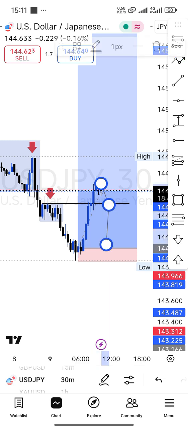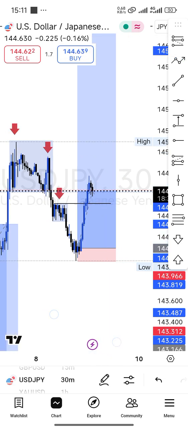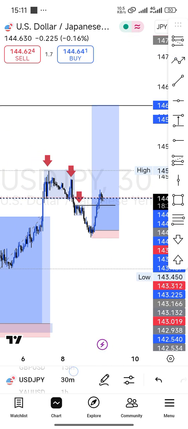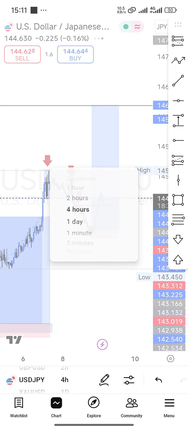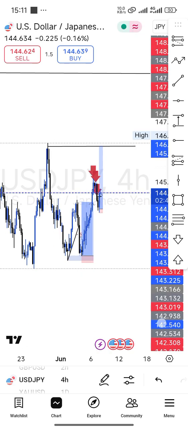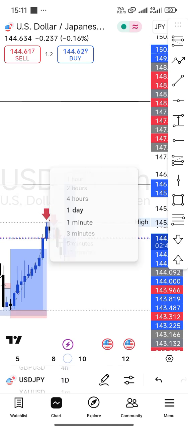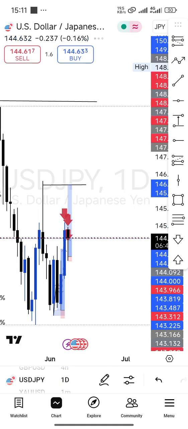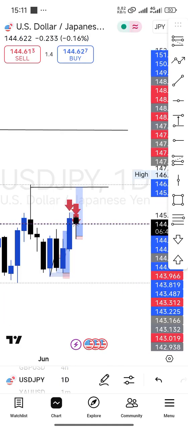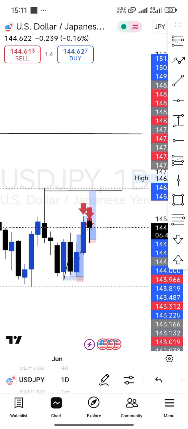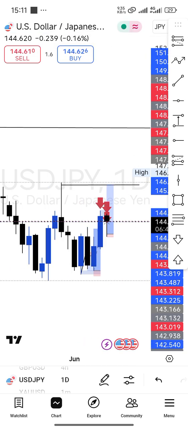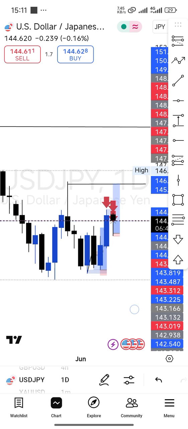So that is just it. So this is where I expect my take profit, right? So let's go down to the 4 hours. Now if you go down to the 4 hours, okay, let's go to the daily. So if you go down, you can see this is where I put my initial take profit here, right, at this point, because I expect that price should come and clear this long wick liquidity, right?